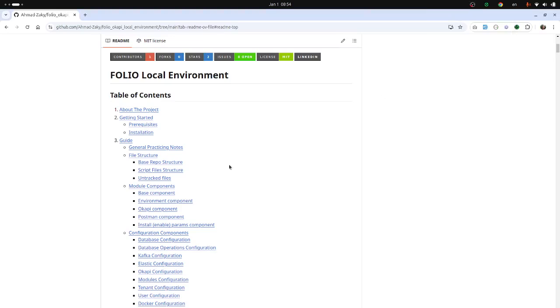Hello everyone. Assalamu alaikum. Today we will continue with configuration components. We finished module components. Now we will look at configuration components.